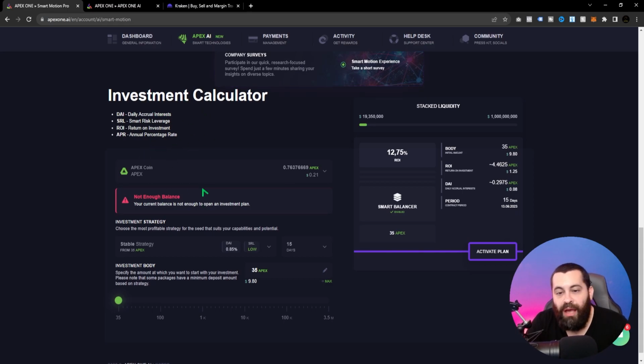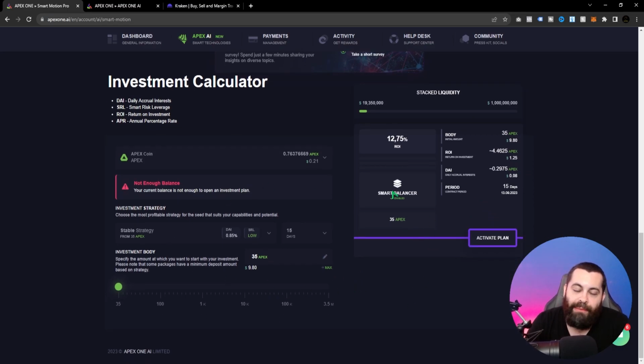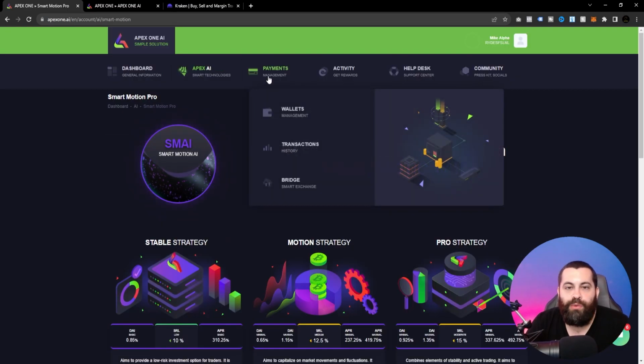There's an investment calculator here, and it'll show you what your potential ROI percentage will be. We will have to go ahead and get some Apex coin. So I'm actually going to show you guys how to fund your account with Apex One from an external wallet, such as Kraken, which I have an example over here that we'll be going to. And I'll show you how to deposit your crypto, whether that's USDT, USDC, whatever. We're going to show you how to do that right away. So how to do this is we're going to go over to the payment section of the website.